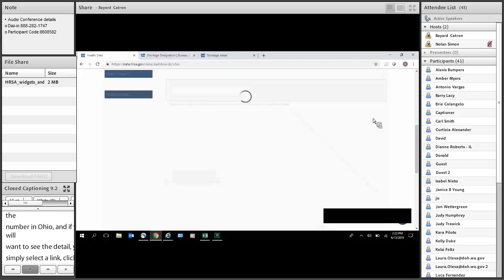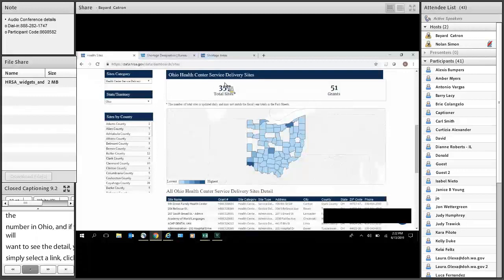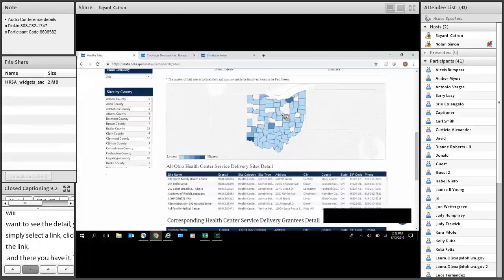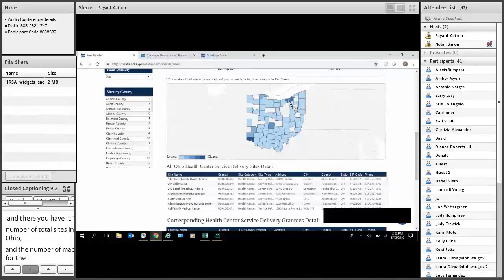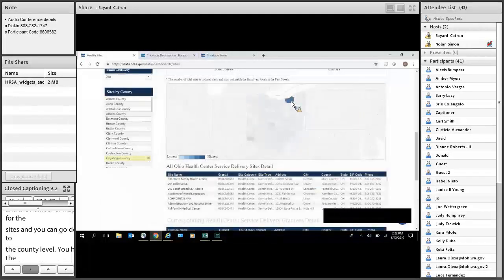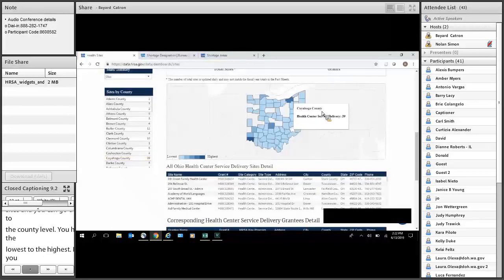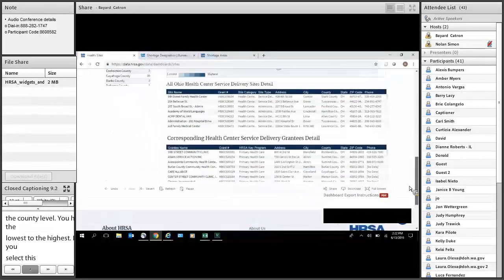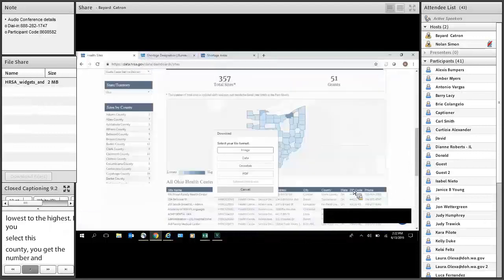There you have it, the number of total sites in Ohio, the number of grants for those health delivery sites, and you can even go down to the county level. And again, you have lowest to highest. And if you select Cuyahoga County, we get the number and we also get the detail. The download works the same.